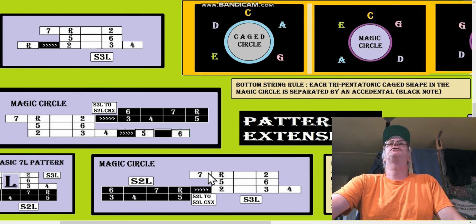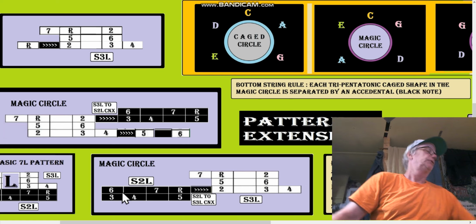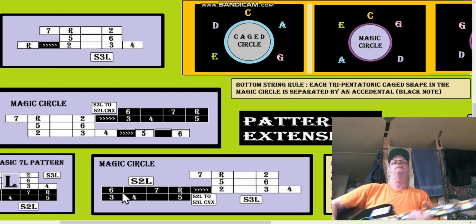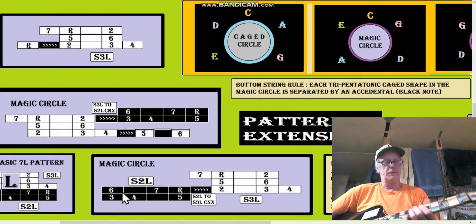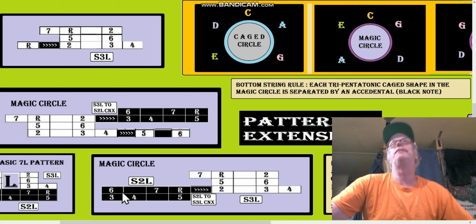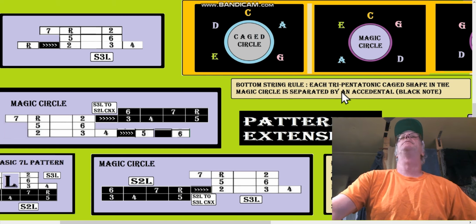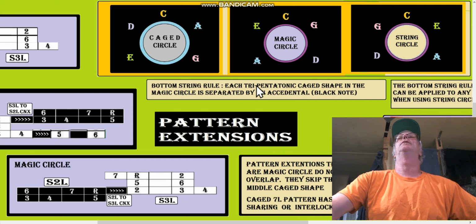Let's say you just don't know where this is. You know where this is because you just played it. Okay, so now we just do, say, another one. I wish my guitar was in tune. But... Alright, we have to cover this rule first. That's what I just remembered. The bottom string rule.